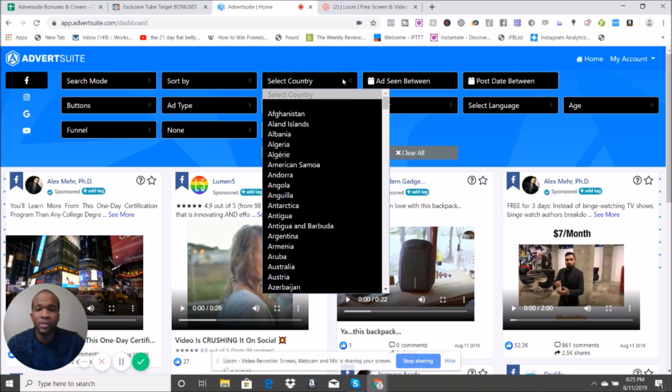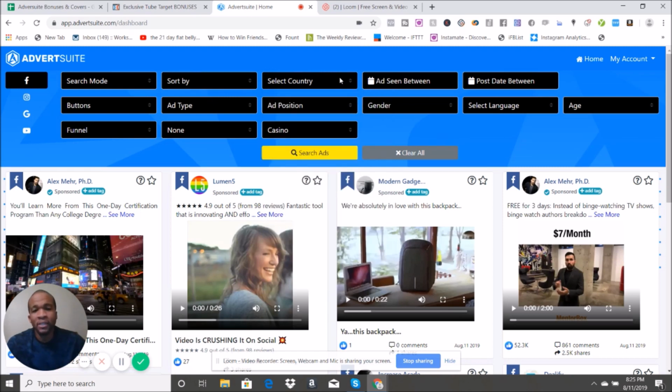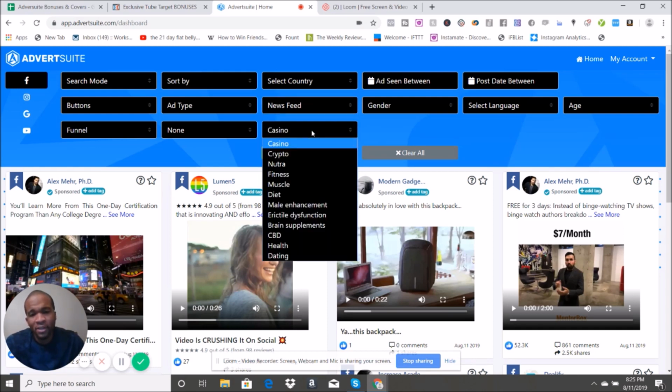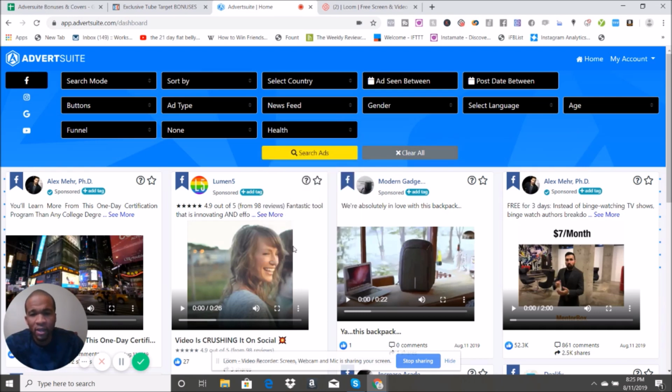For country, I would select the country that you are in or just the country that speaks the same language. So I'm going to leave this blank for now. You can sort by ad position. Let's say I only want to see news feed. I'm just going to select news feed. I don't want to see side column ads. So I'm just going to do news feed. If I'm in a casino, I'm not going to be looking in the casino realm. So I'll do something like, let's start with health, okay.